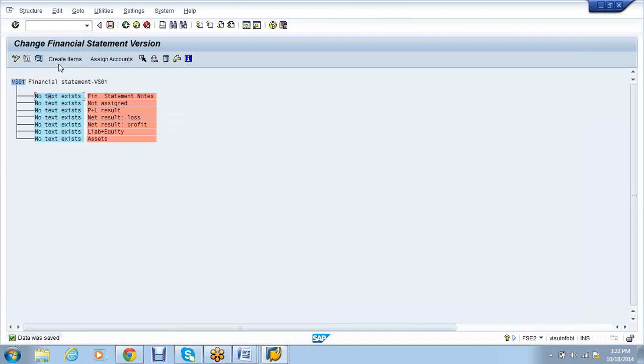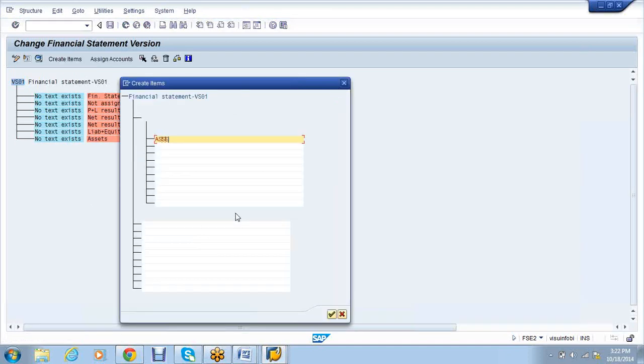Select the same one, or I can create my own items. Let's say assets, because I have only 4 groups: assets, liabilities, income, expenses.